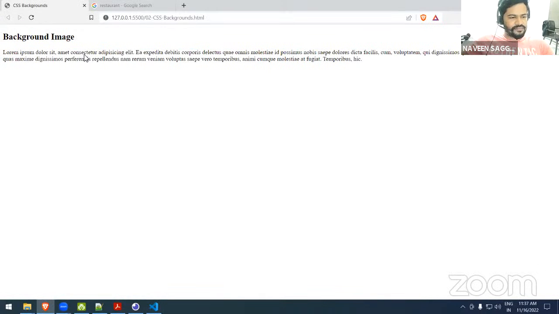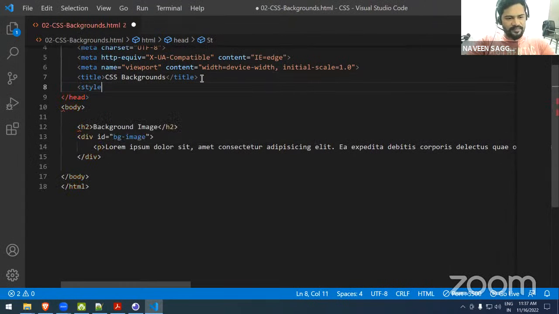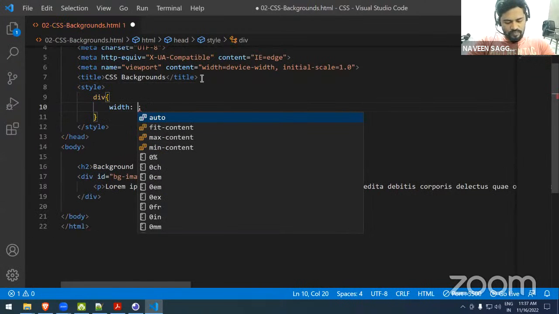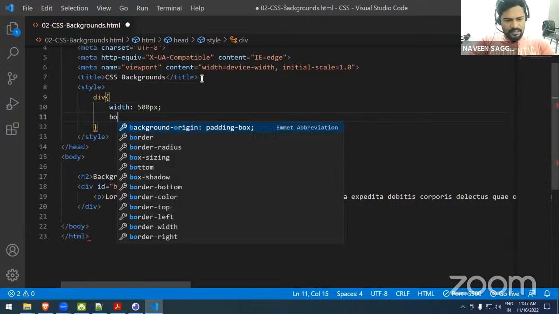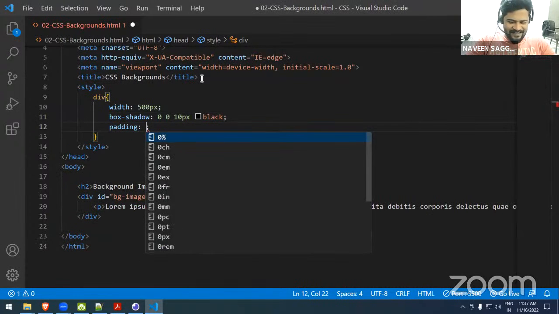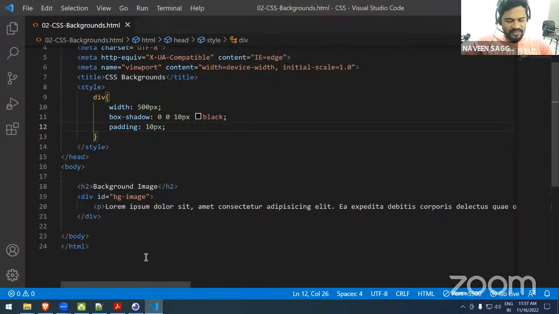So I want to have some styles for this. Let me write a style for division. I'll say the width some 500 pixels. Give some box shadow, 10 pixels and black. Some padding. Apart from the one we are discussing, all of these are the supporting styles. I'll come back to why image tag, why background image. I'll come back.